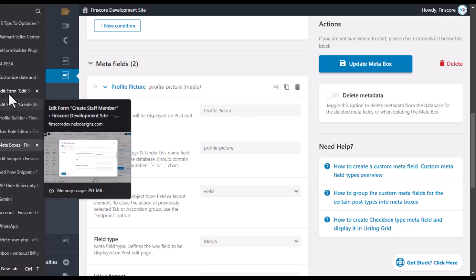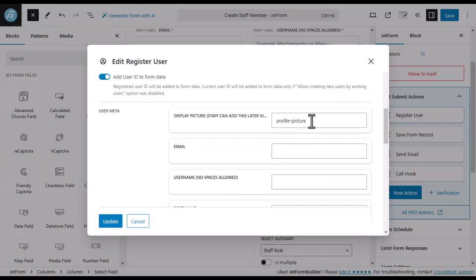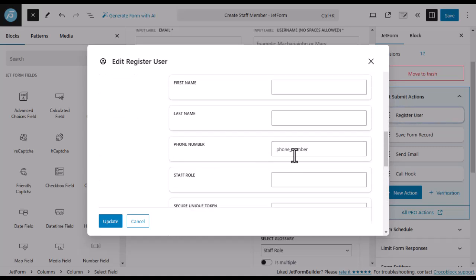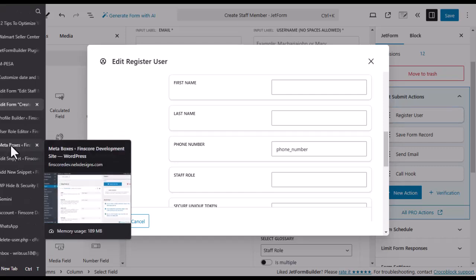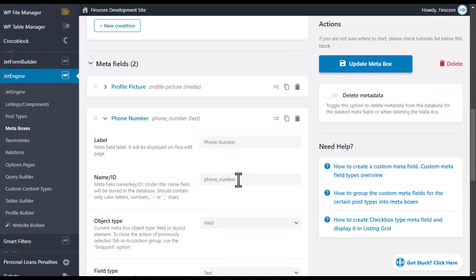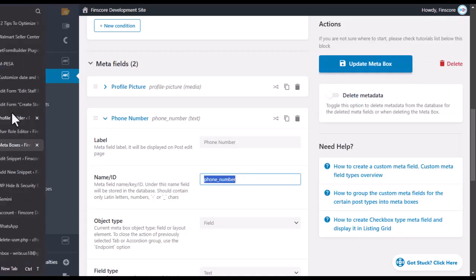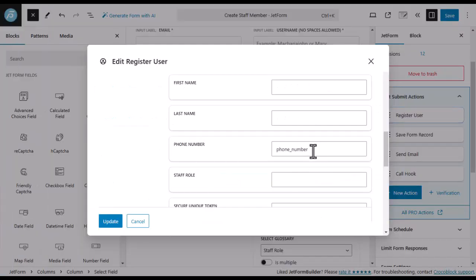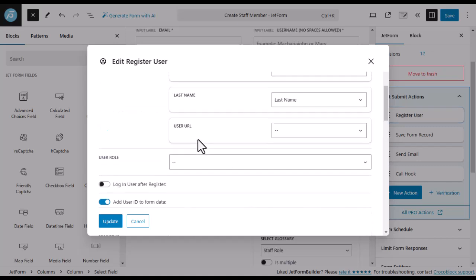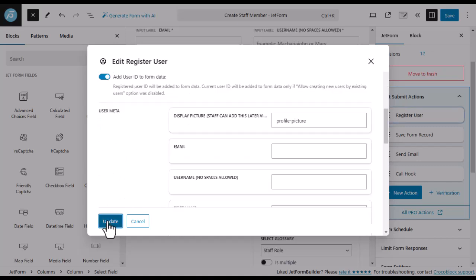So the first one is the profile picture, then the second one is the phone number, which I will also grab from the custom meta field here, the name ID, phone number, and map it to this field, phone number. So every time a user is created or added, whatever is put in these fields will be mapped to that user meta field that we've just created. So that part is done. So make sure to update so that you don't lose the stuff that you put there.